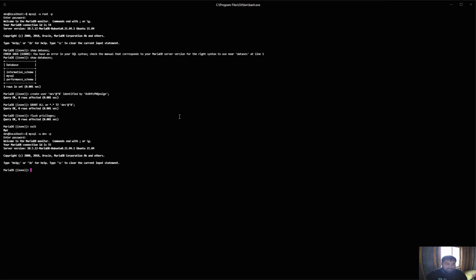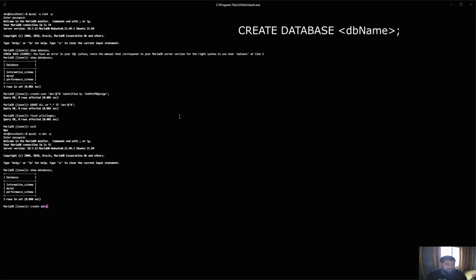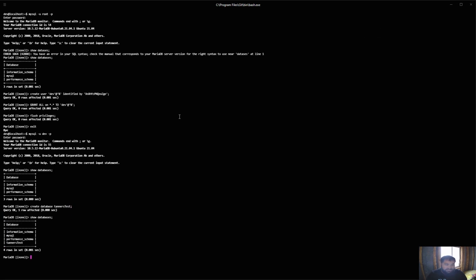So our dev user logs in locally, which is great, exactly what we want to do. The next process, at this point, we can, again, show our databases, make sure we have access to everything. We want to create a database. Create a database, Tanner's test. All right, awesome. There's our database. We do our show databases again, and we can see Tanner's test.